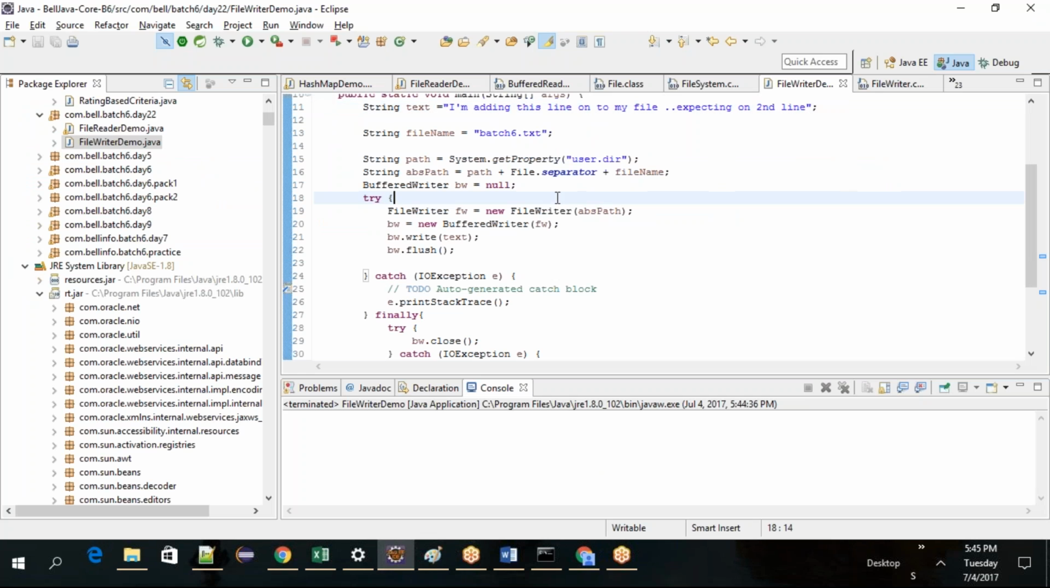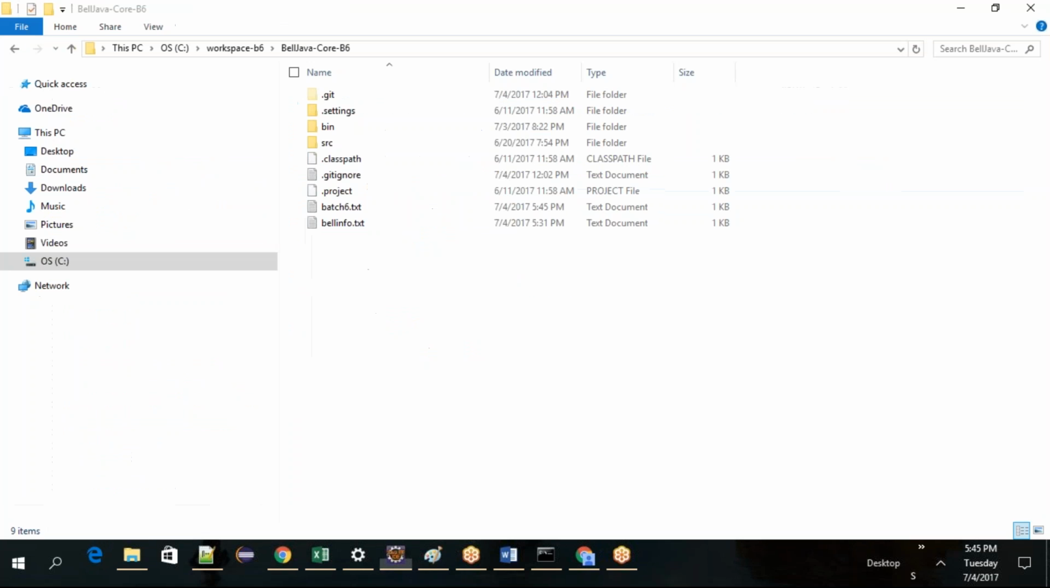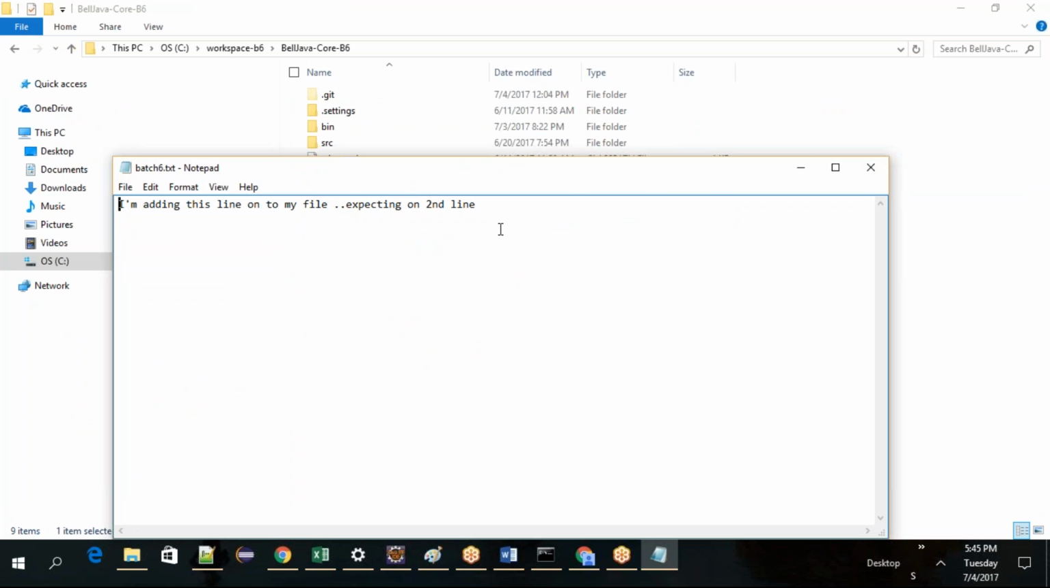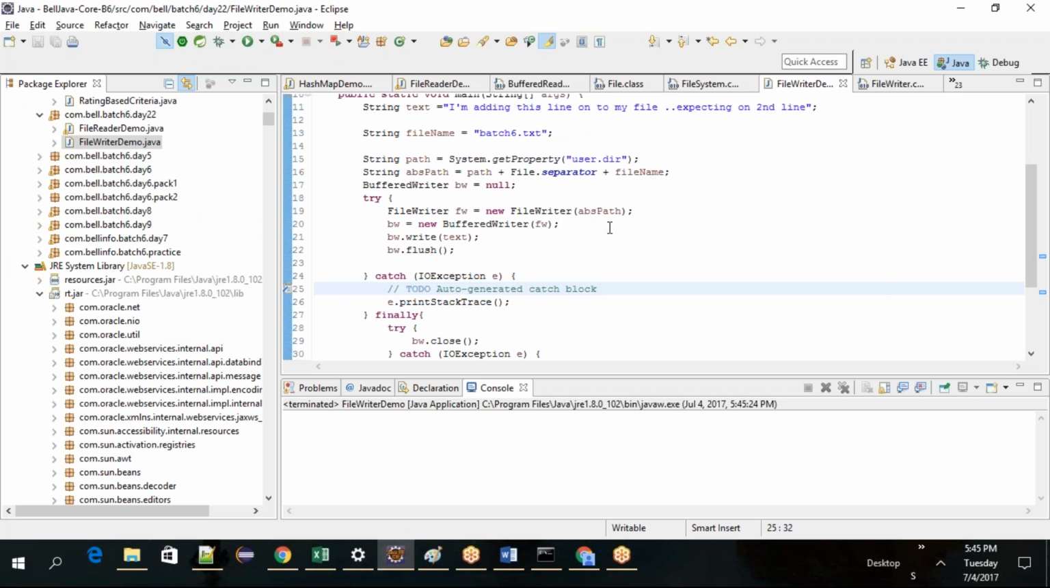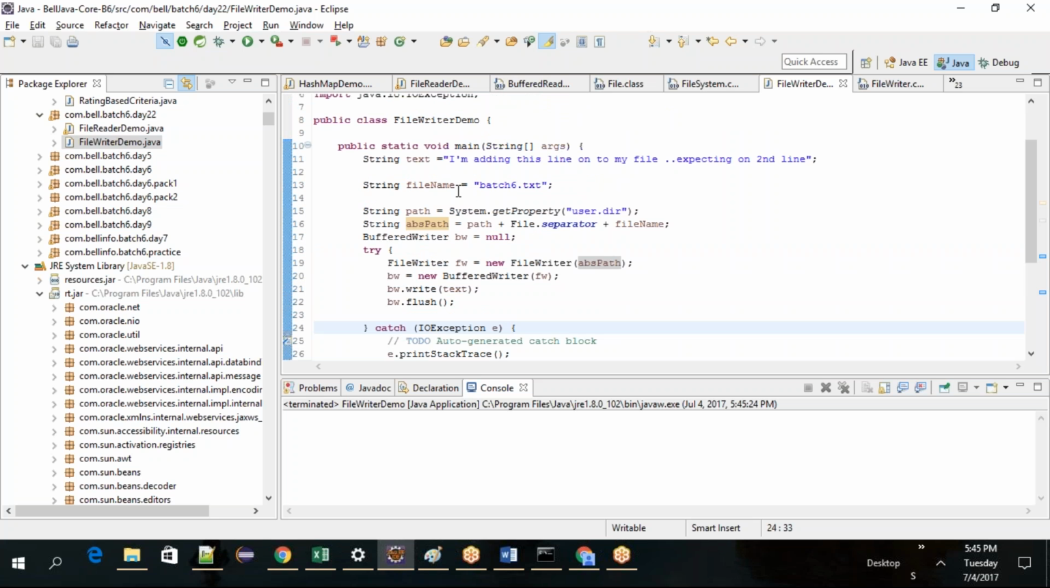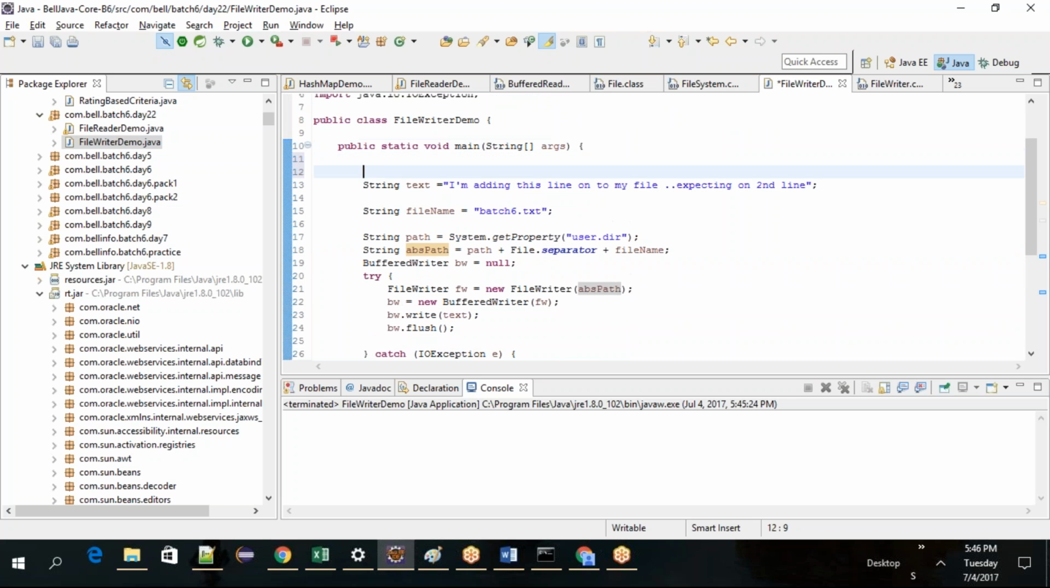So let me run this program. Go back and open it. My first line is gone. Only the second line is here. Remember, you had not even created that file, so what happens? It automatically creates it. If the file is not available, it will create the file and start writing onto it. But you may have a concern: what if I want to add text dynamically and, for some reason, this is getting overridden?